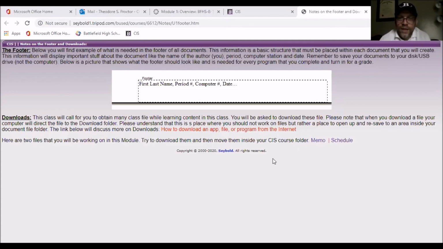You see two links over here that say memo and schedule. These two files right here will also be used within the first two assignments.